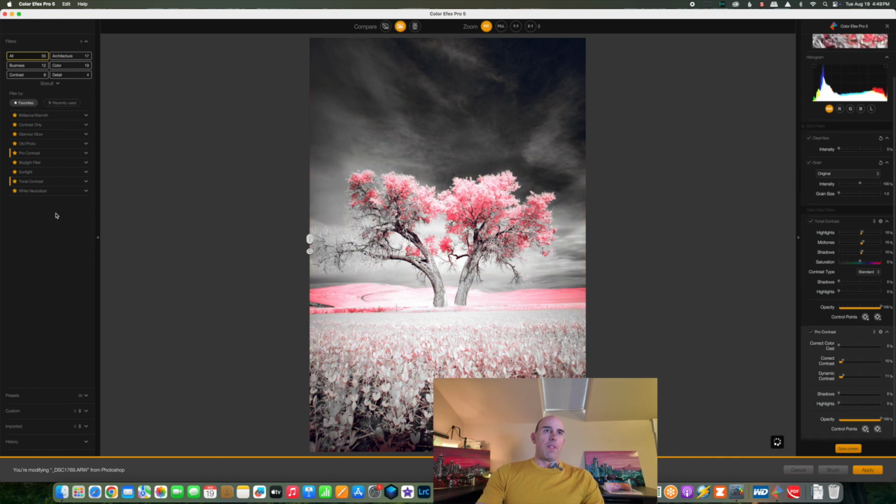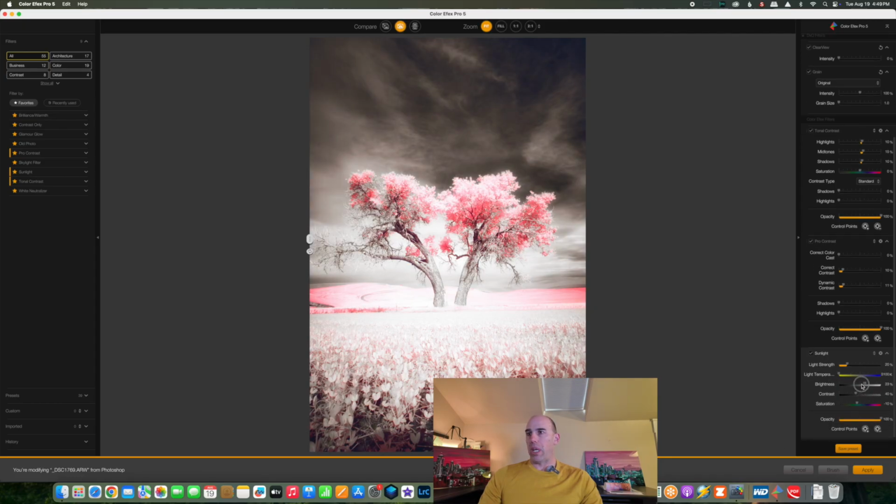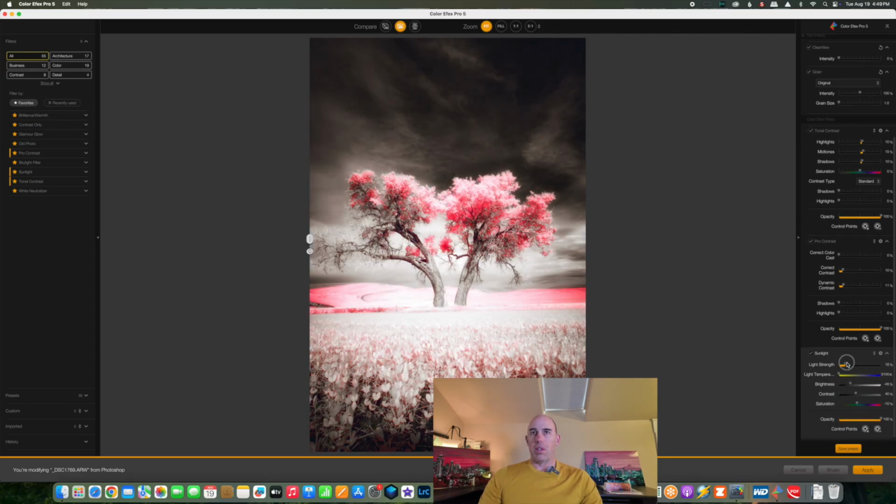Now let's add some sunlight. How about some sunlight? Ooh, that's pretty horrendous. Brightness, bring the brightness way down. Light strength. Okay, so this is looking like an infrared image, just however you want it.